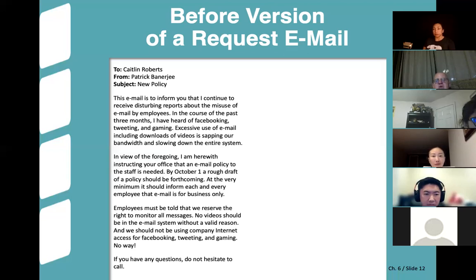So if you were writing this, you would want to think about this: this person doesn't owe me anything. This person doesn't report to me. I need this person's help in order to accomplish what it is I have to accomplish. How do I get on Caitlin's good side? And what can I say in this letter to make it easy and make her willing to help me?